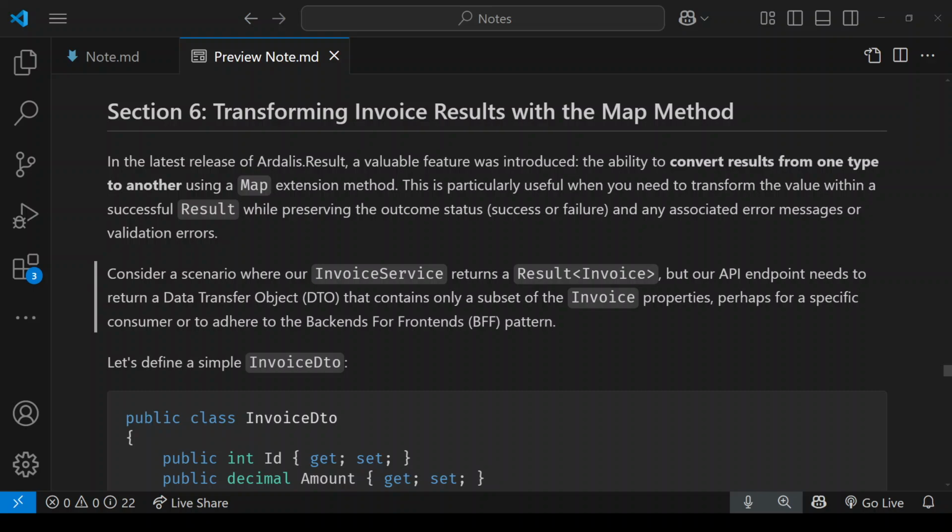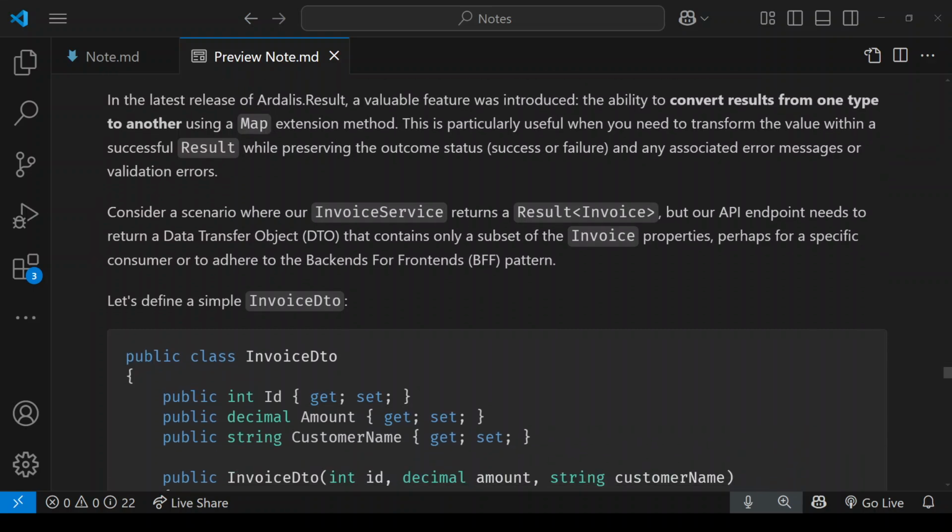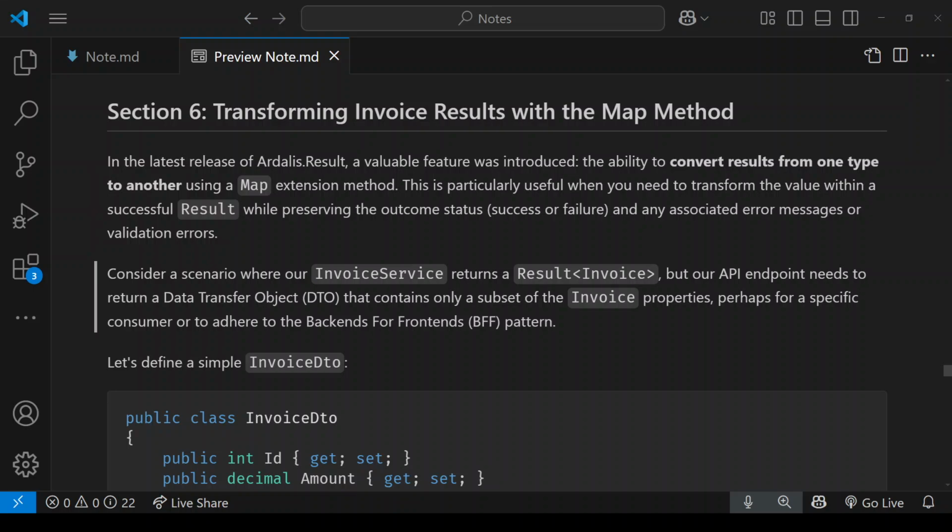One very valid scenario that we can think about when we want to use this extension method is inside of our invoice service. So suppose the invoice service, when it wants to fetch data from the database, uses an invoice entity. But when it wants to return that data to the user, it wants to return an invoice DTO because we do not want to expose our entities to the clients, right? So this mapping could be handled by this map extension method coming from our Result NuGet package.